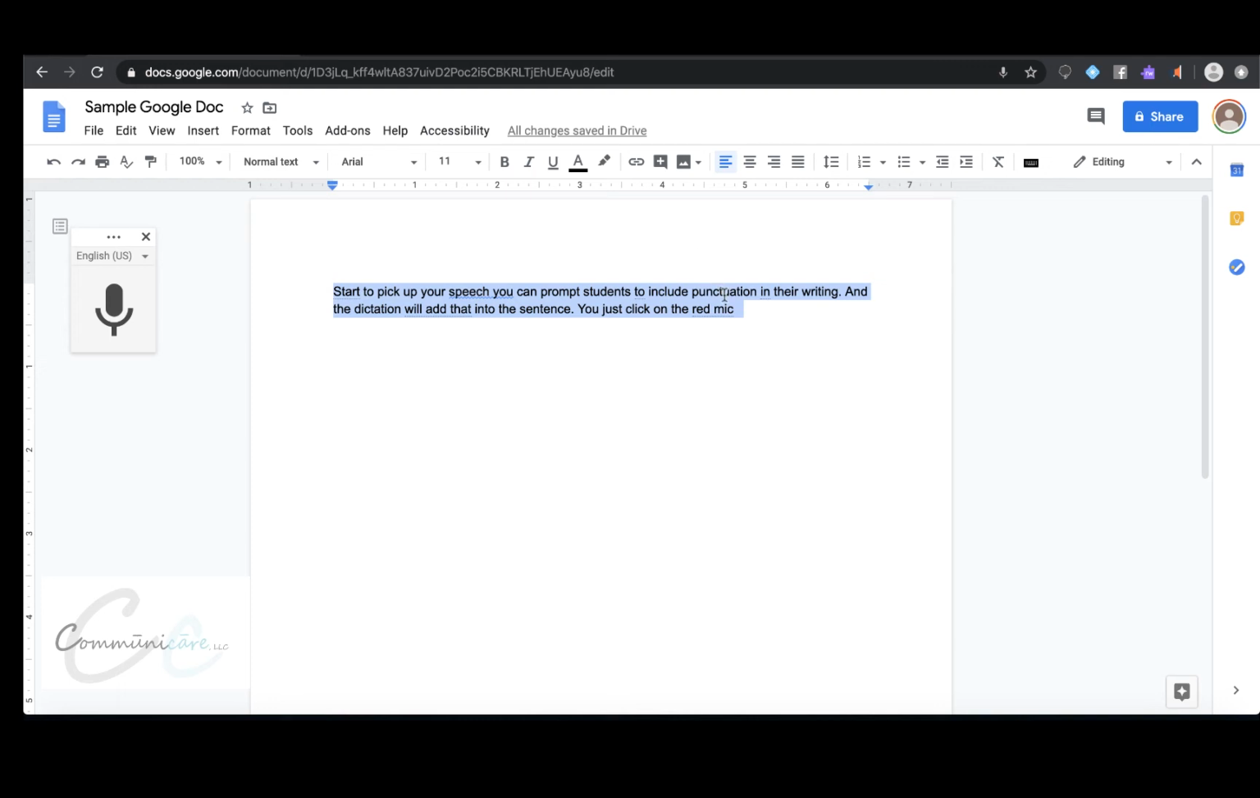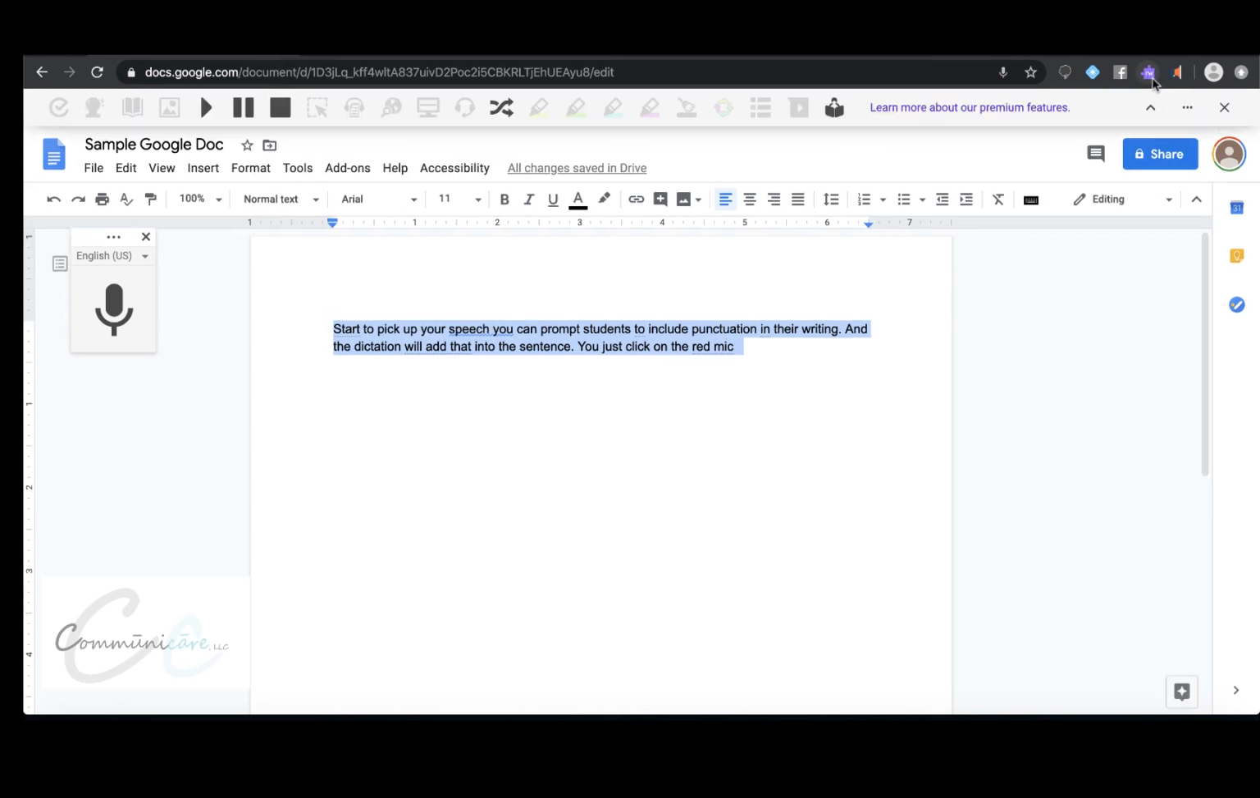Some other workarounds for speech to text is using the Google extension Read and Write. That's that purple puzzle piece. And so Read and Write, you can sign up for a trial period. Once that trial period is over, you will still have access to your text-to-speech support, but you won't have access to the word prediction, the dictionary, and all of those other features. I find that students can easily use this tool. It floats above or just below the Google toolbar, and it's a simple highlight your text.